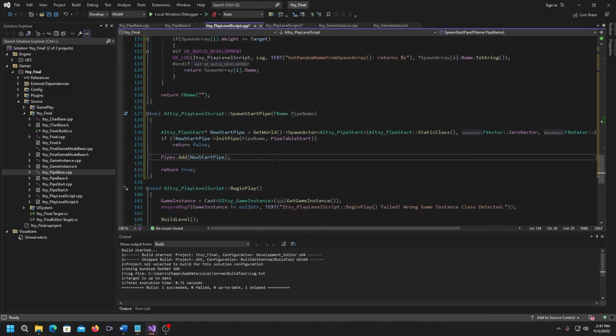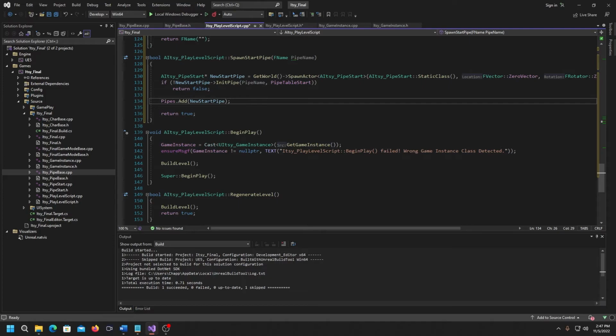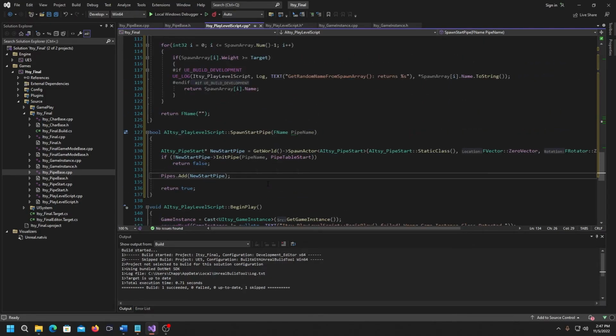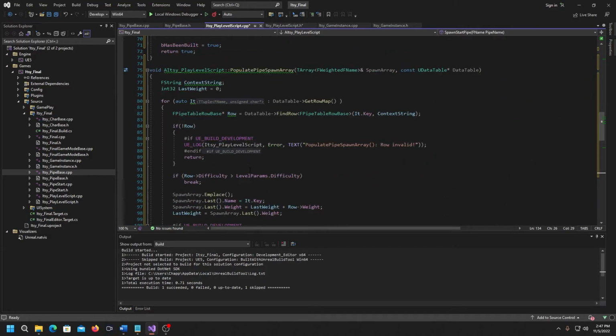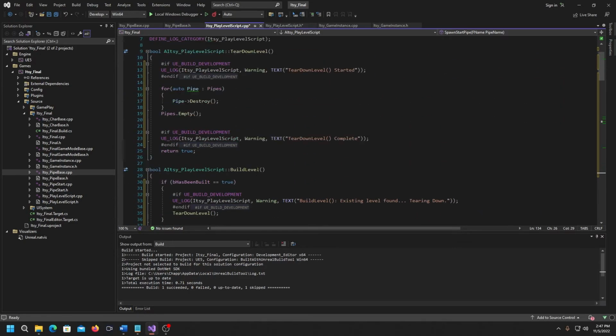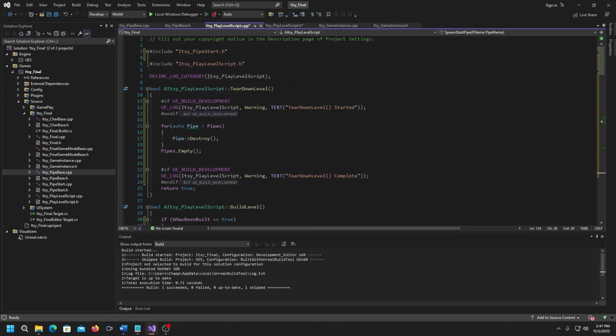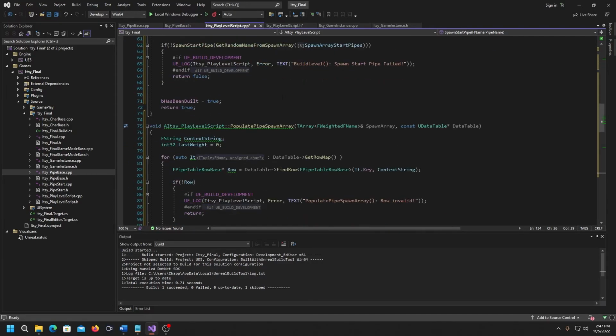Okay, and then let me double check, make sure everything's good. Begin play is there with build level. So begin level. Okay, regenerate is in there. I think we are probably good to test. I think so. Yeah.